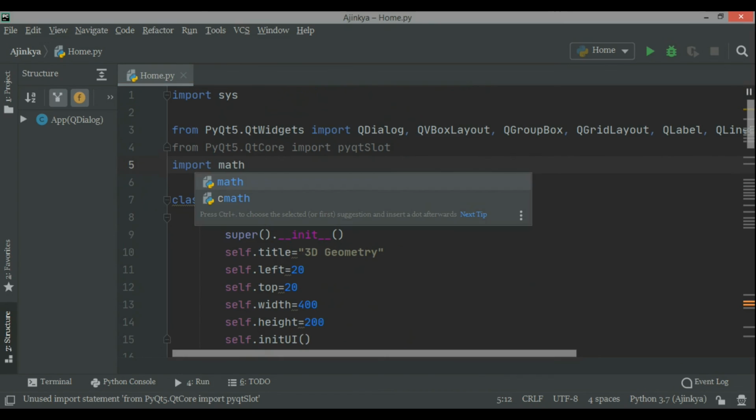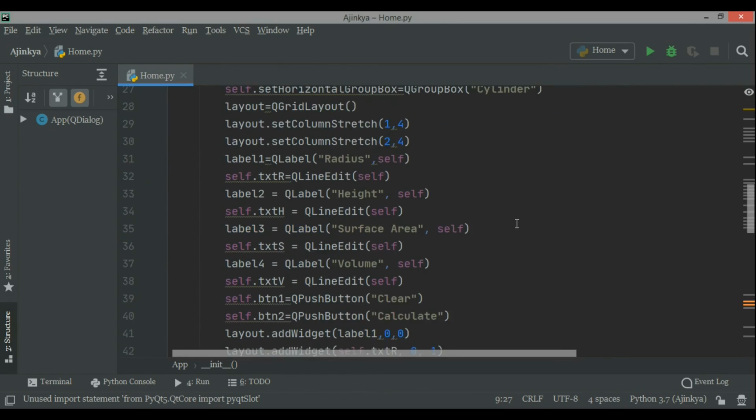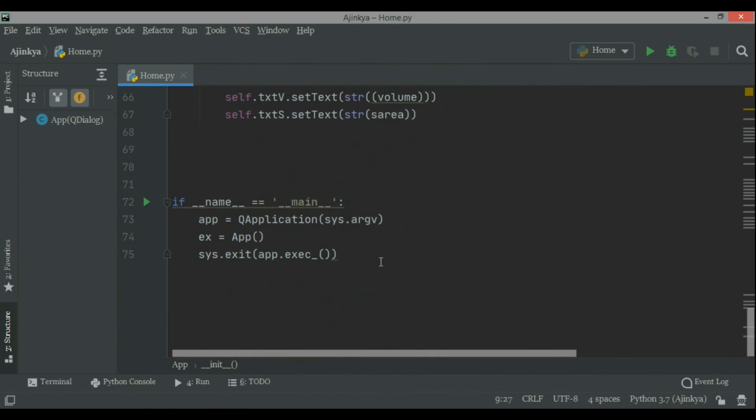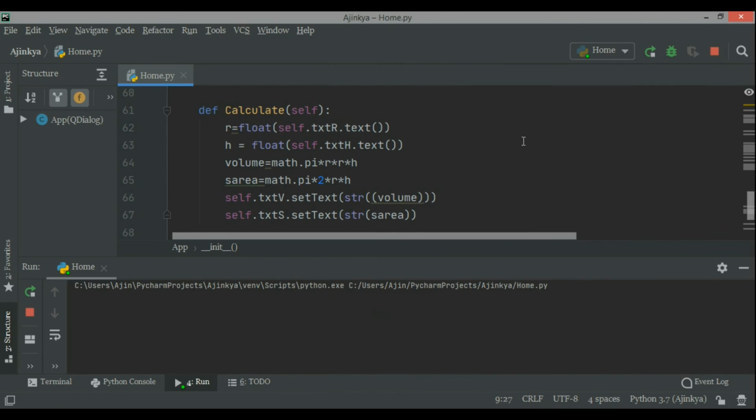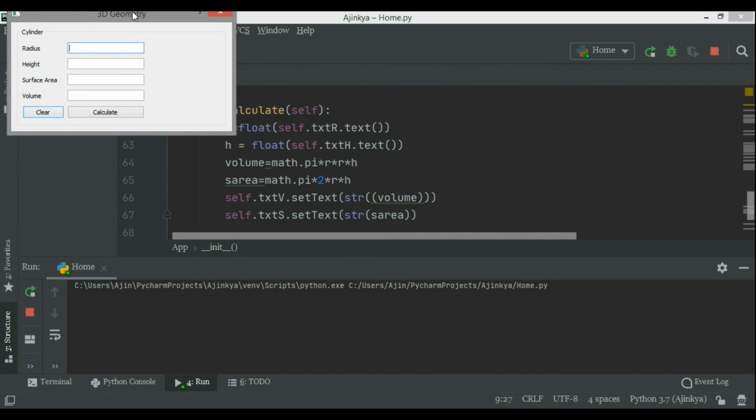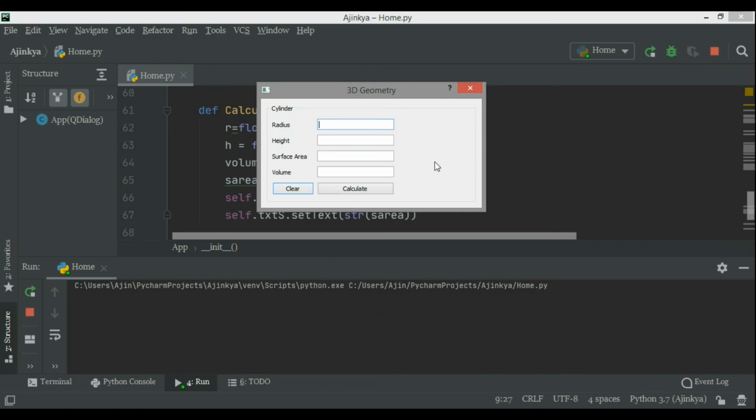Now let's run and check how the application is working. So here it goes. Yes, the pop-up window comes. Now you just enter the radius. You can put 10. So 10 into 10, 100, we can calculate, the volume will be 314, and the surface area will be some value. Now it's wonderful. It's correct. It's clear also. It's working.